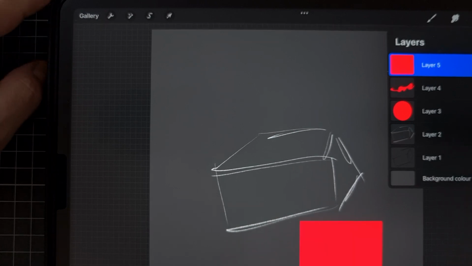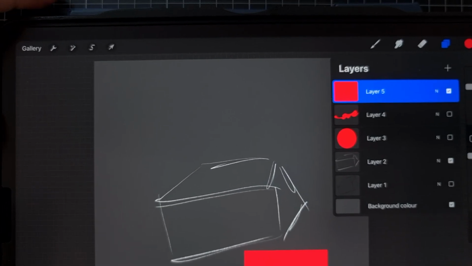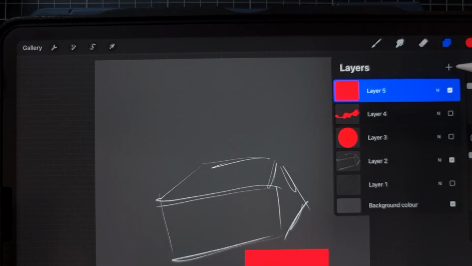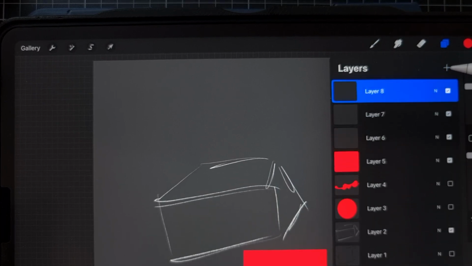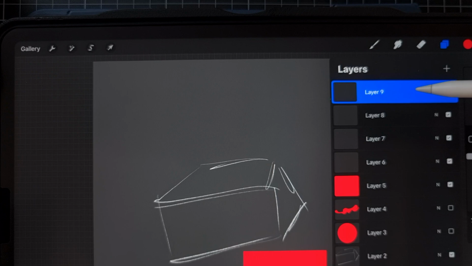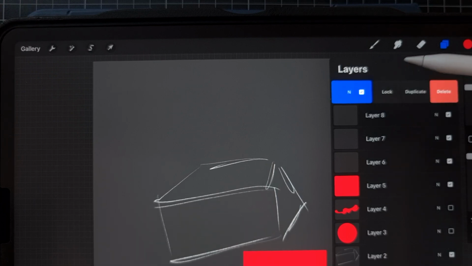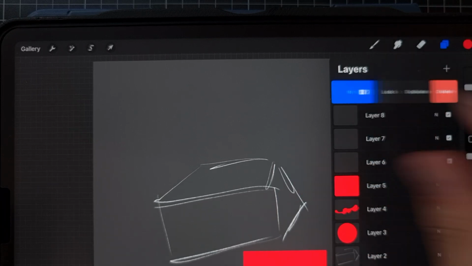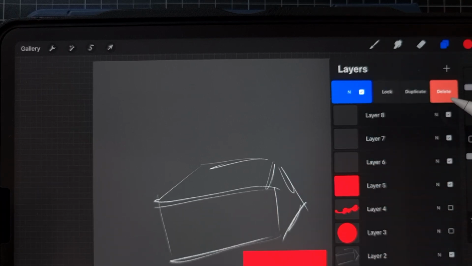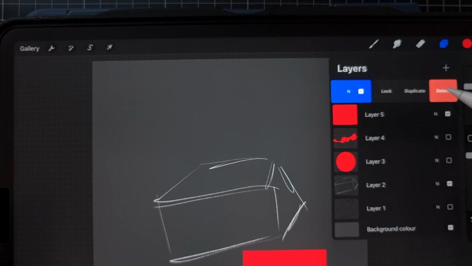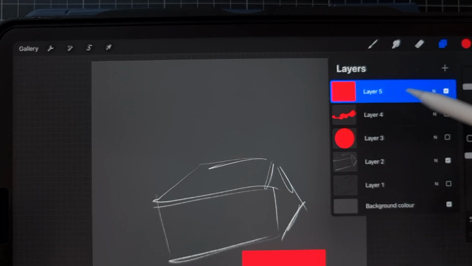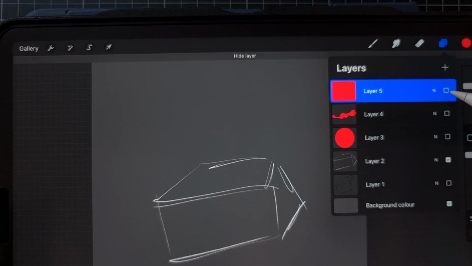Going back to this window, this user interface or these buttons, we didn't talk about this plus. Once you select layers, with this plus you can add as many layers as you want. To delete or lock a layer, you just move it to the left, either with your pencil or with your finger. Once you move it to the left, you can see delete, duplicate, or lock. If you want to delete it, just move it to the left and hit delete. And this is the layer of our rectangle.